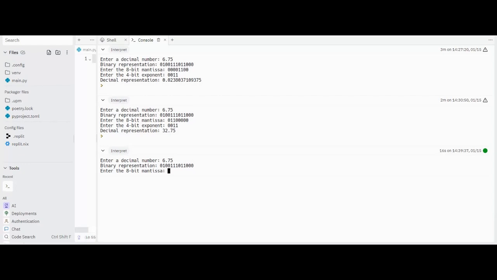So I'm just going to convert any old binary numbers like these. So there's my 8-bit mantissa. I'm going to do a 4-bit exponent. Yep. So that is as accurate a representation as I can get in Python.